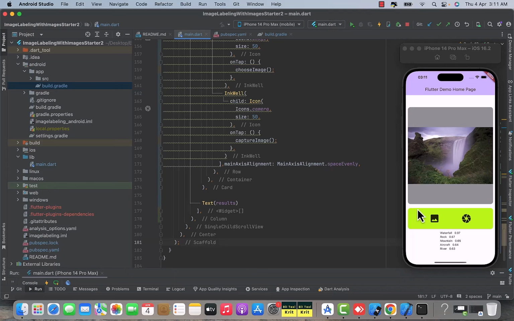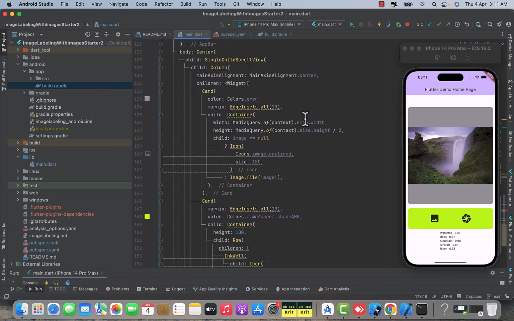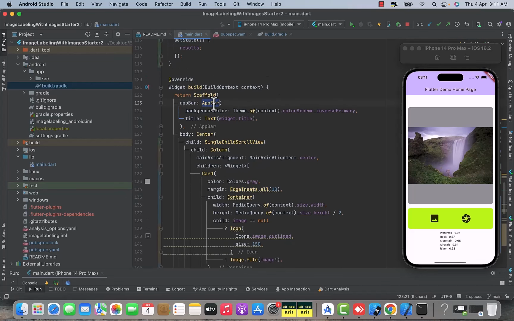So now after doing that, two views of our application are completed, which is this image view and this buttons view. And now we need to improve the visibility of this bottom view. But before doing that, let's work on our app bar a little. So there you can see we got our app bar here.